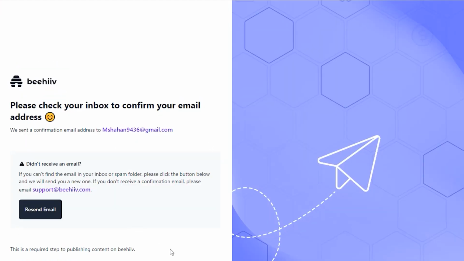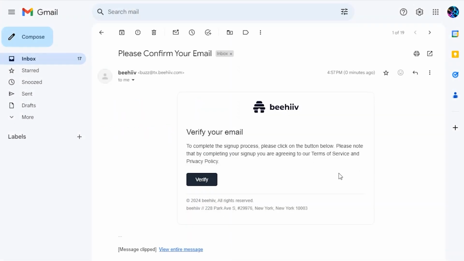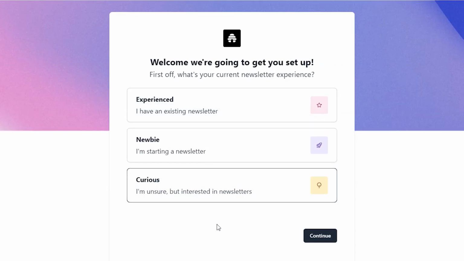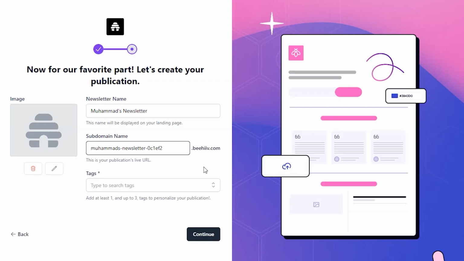Then check your Gmail account. It will send you an email to confirm your email address. Click here to verify your email address. Select your experience here. Click on Continue.